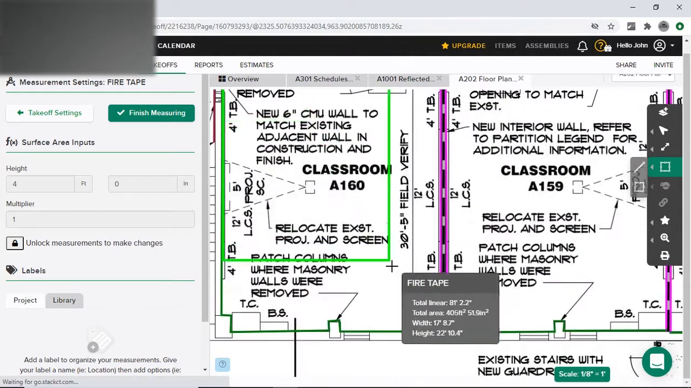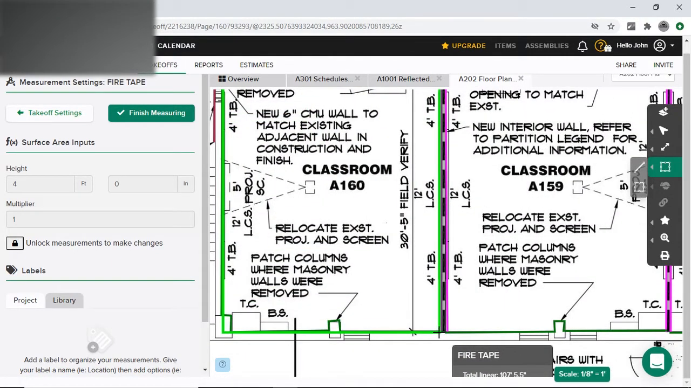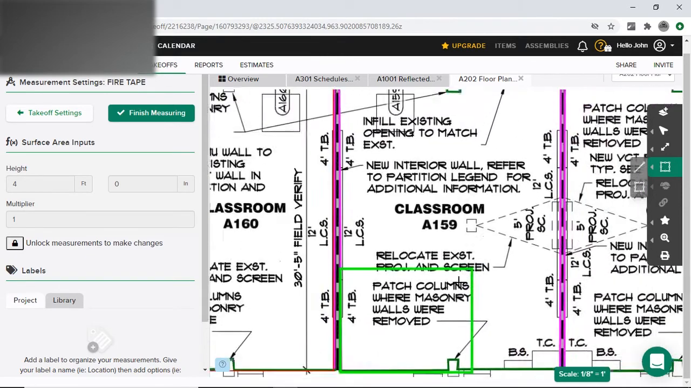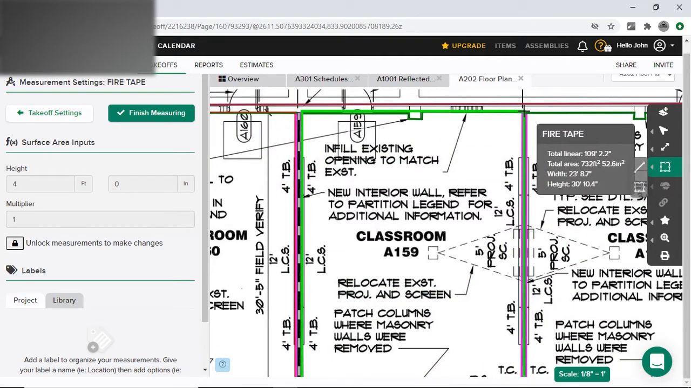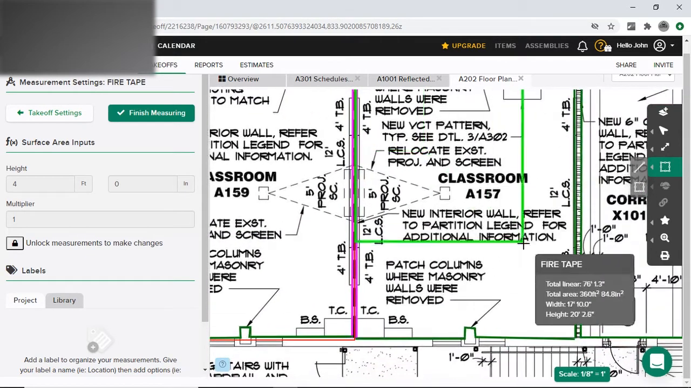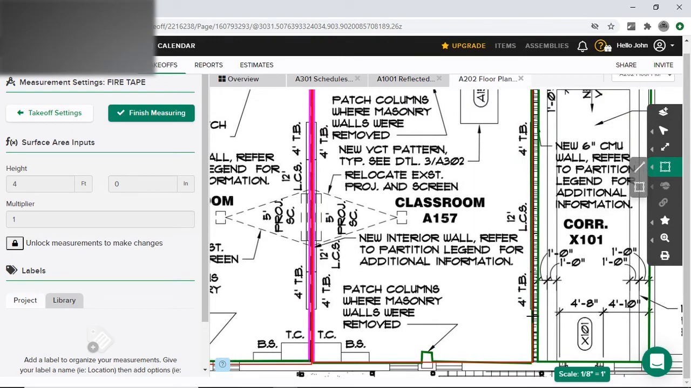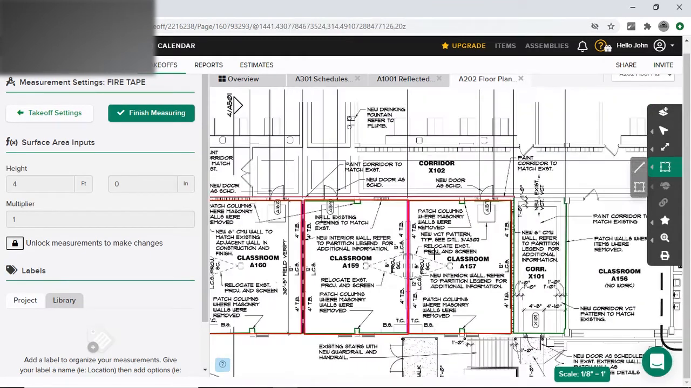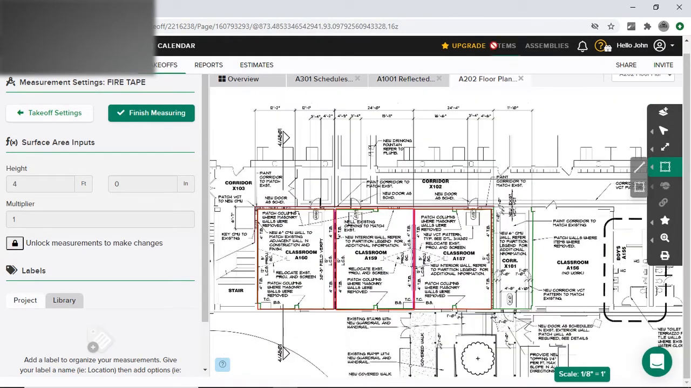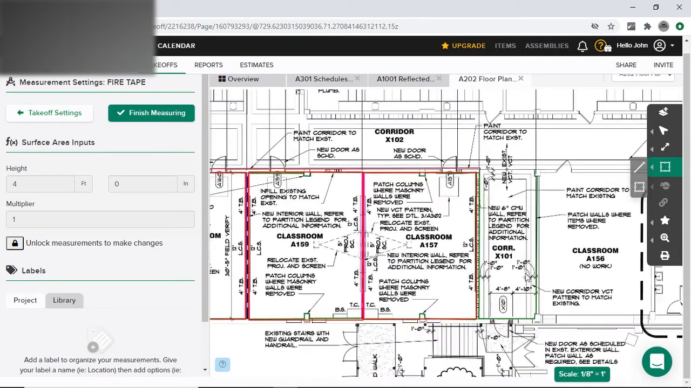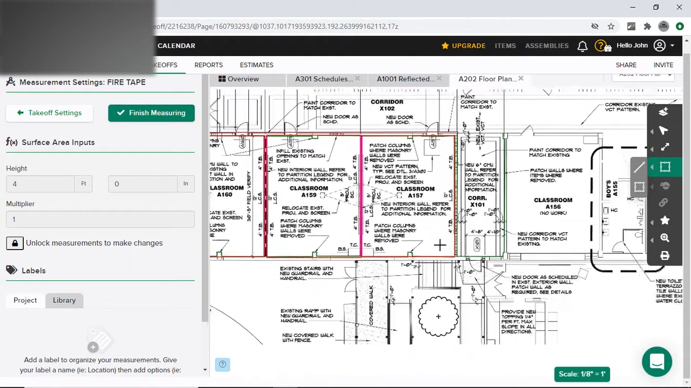and I'll just click twice. I'm not right clicking each endpoint. I'm just clicking 2 times in each corner. So I got my fire tape onto my takeoff there. Now I'll just go ahead and review it and make sure I didn't miss nothing.